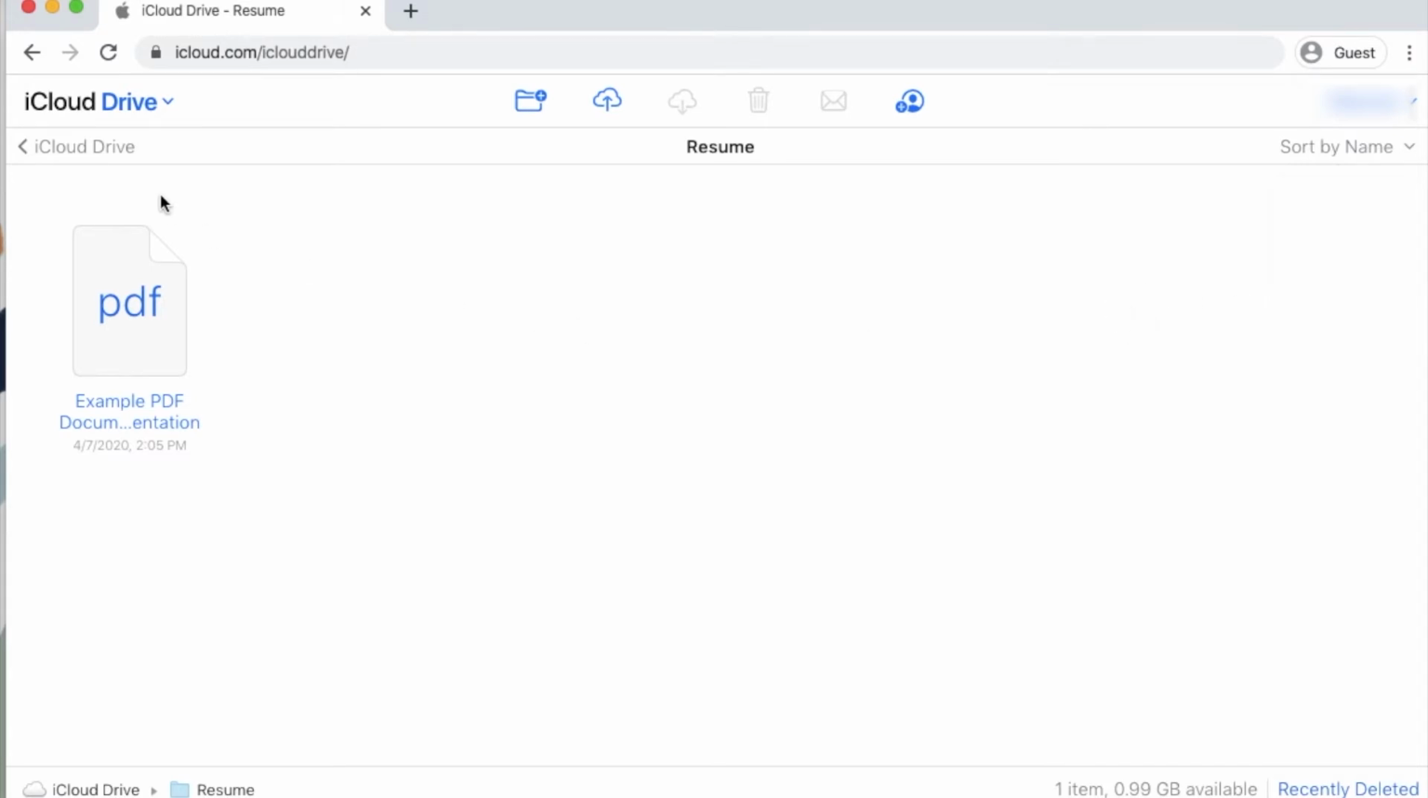If you want to see the file path for your folders, down here in the bottom left of our screen, this is the folder that we currently have open. And this is the originating folder for that file. So here's our file directory. We're in the resume folder. The resume folder is within iCloud Drive.